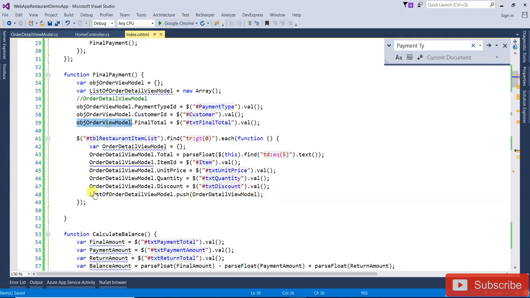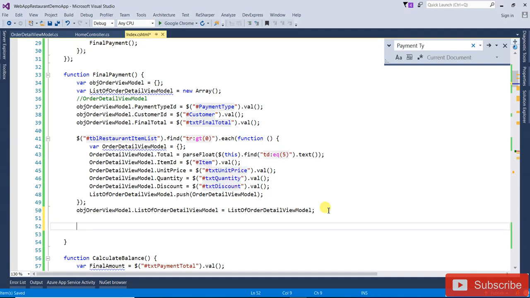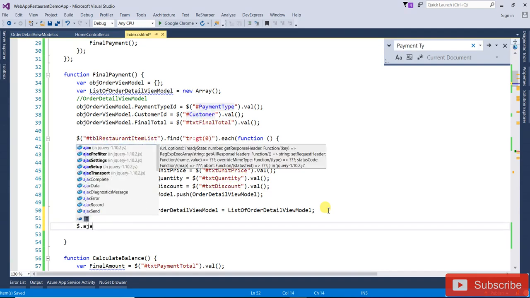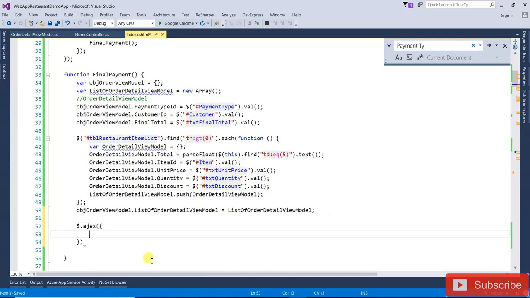Okay, and this one dot your list of order details equal to list of order details. All this data has been added. Now I'm going to call the AJAX, $.AJAX. Okay, this one is the $.AJAX.